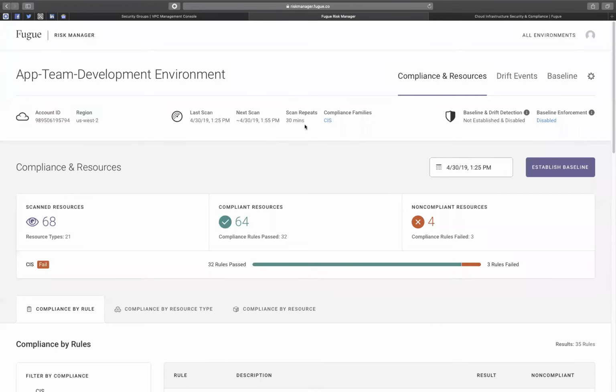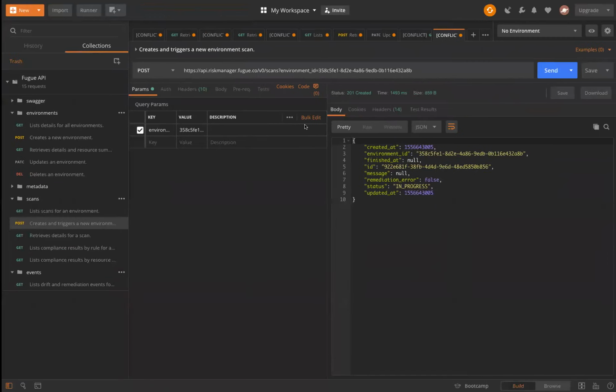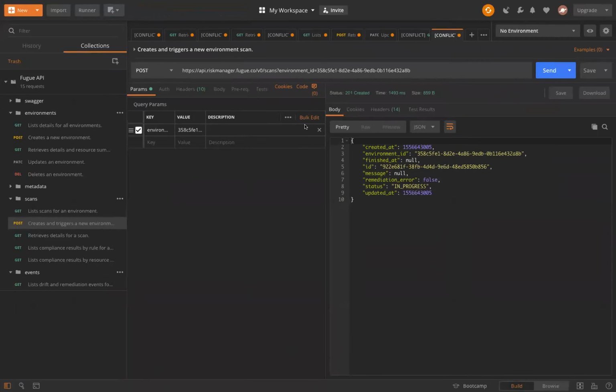So I'm going to show you another aspect of Fugue, which is our API, because if I were a developer doing this through a CI/CD toolchain, I probably wouldn't be clicking around in the console. I probably would have defined that in Terraform or CloudFormation and fired off that change to the environment through the CI/CD toolchain. So remember, I'm pointing at the development environment. I'm making changes using my standard tools.